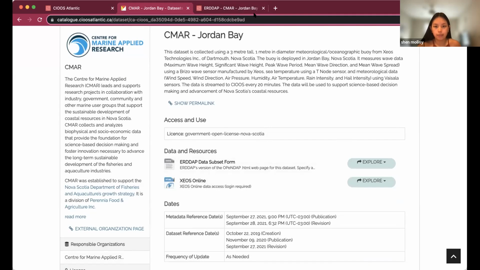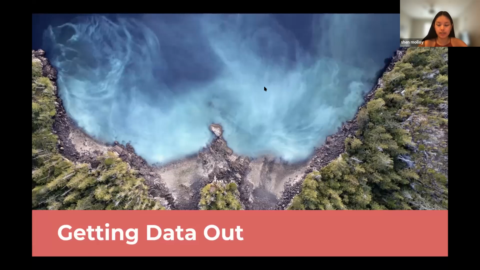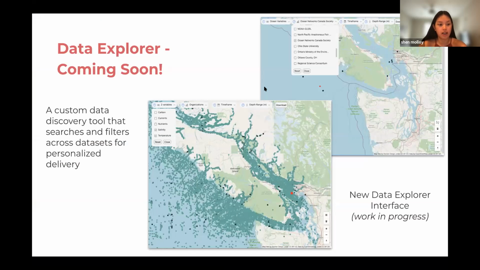So ERDDAP typically uses tabular data, which means a lot of the observations are in a column. So it makes it look like a giant spreadsheet, which is a little bit daunting for some users. So CIOOS is currently working on a new way to visualize the data called Data Explorer. And basically, it is a way to make the process a little bit more user-friendly.